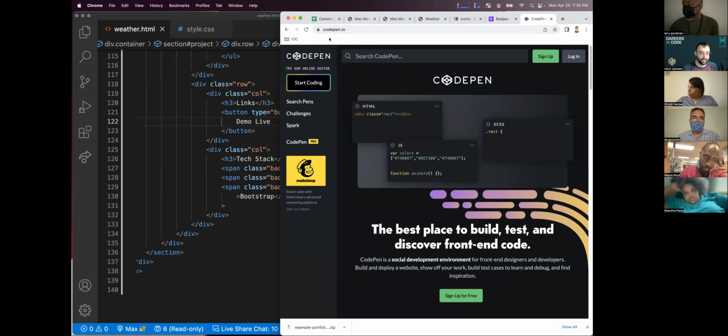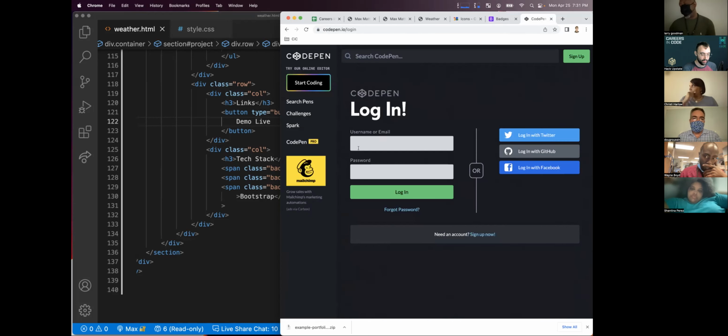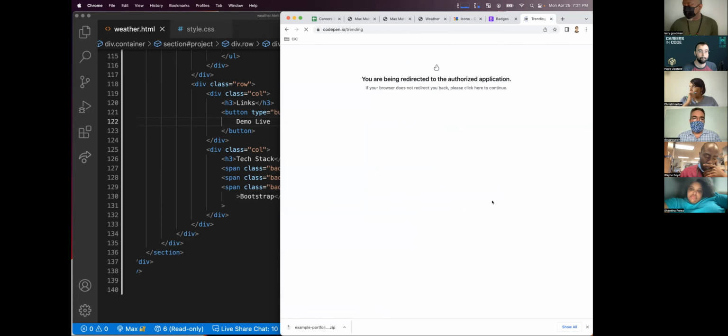It is not codepen.com. And you can click the sign up link. I would encourage you to sign up with GitHub because you should have a GitHub account already. If you don't, go ahead and create one in advance because you will need one for next week. I'm going to log in with my GitHub and authorize CodePen.